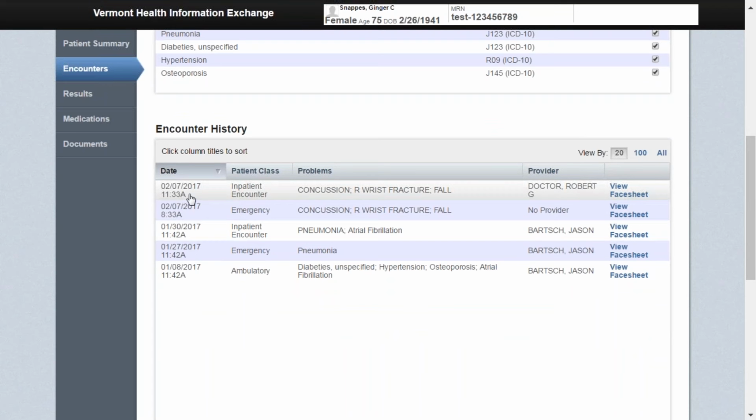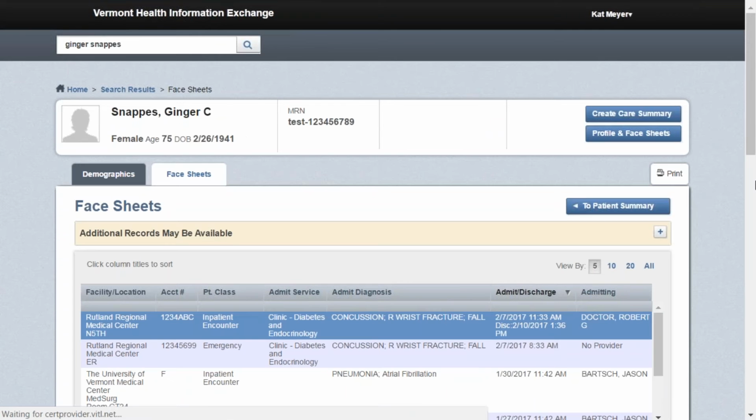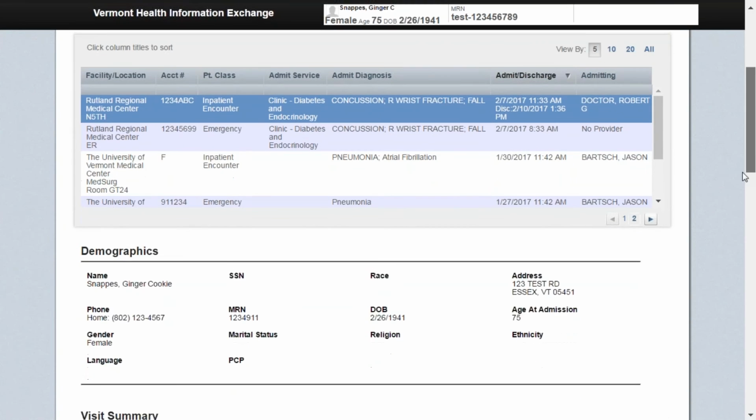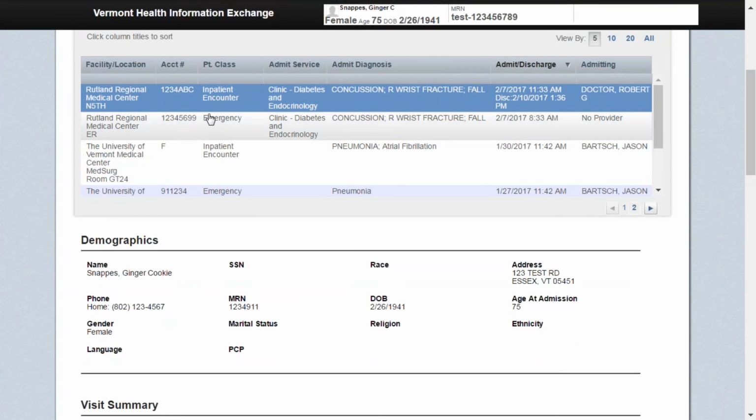2/7/17, that's her most recent inpatient encounter. If I want to get a real high-level view of this without getting too much clinical data, I'm going to click on that face sheet that was right over there on the right. And this drops me into a more administrative page, but it gives me a nice high-level, non-clinical view of what happened.